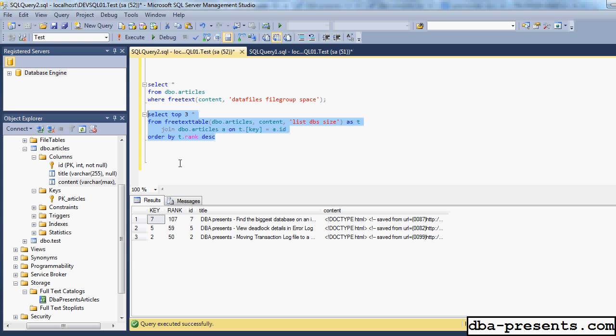This is how the full text search component works in a very short presentation. There are many more functionalities, many more ways of querying, but I think it gives you a good overview of how to install it, configure, and use. More information you can find on the Microsoft website.